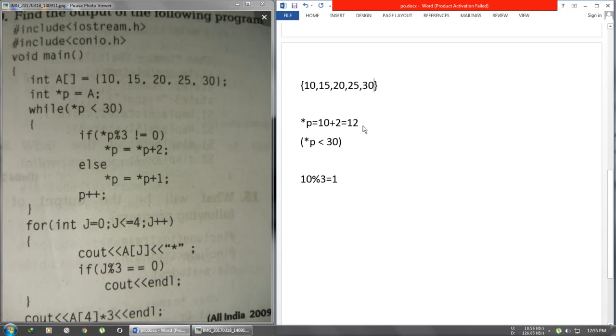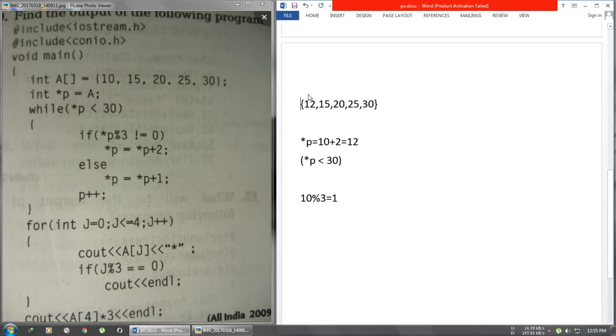Now 10 has become 12, so this is 12 here. Then what will happen? This is executed. We'll not go to the else part because we have executed this part. So we'll go here, where we have p++. Therefore our pointer will be incremented. Since the pointer was pointing here, after incrementation by 1 it will point to the next value, that is 15. That means that now our pointer will point here, so it is pointing to 15.